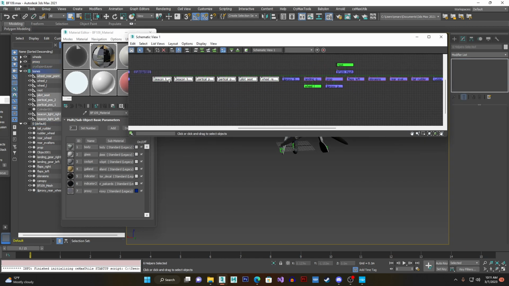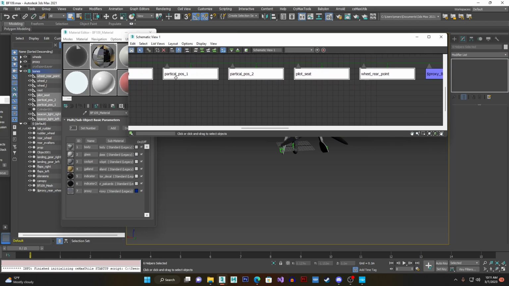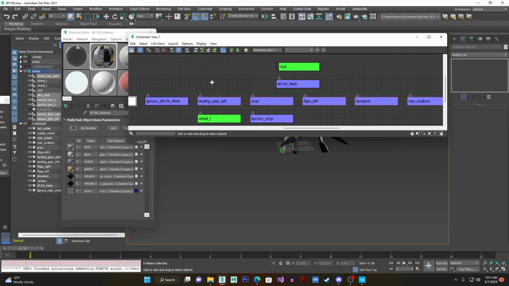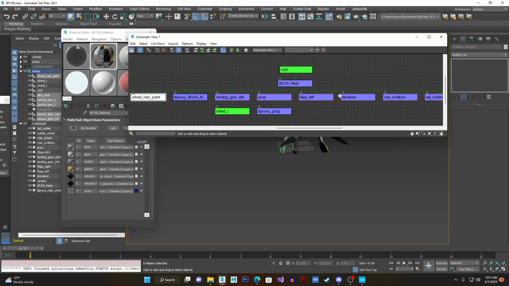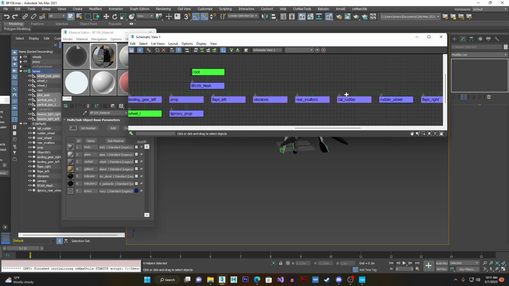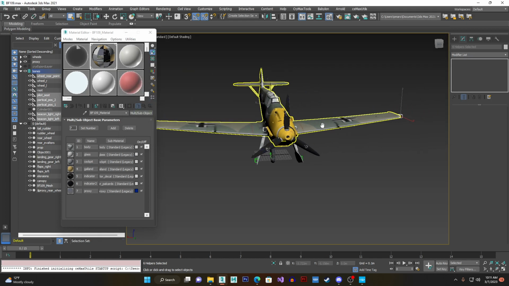Then I have these extra things called beacon light, particle position, pilot seat, and the rear wheel point. All I'm trying to say is to make sure you break down your model, especially for things that are going to be animated, or, let's say your model blows up and you want some destruction. Just try not to keep everything in one mesh. I mean, if you have to, that's fine. But for things that will be animated or interacted with, make sure you break it up. It makes it a lot easier.